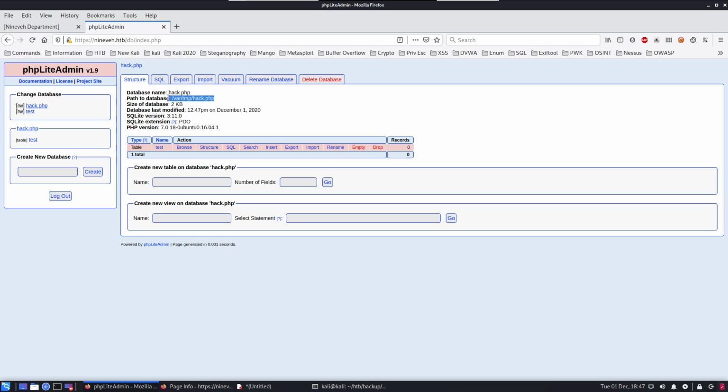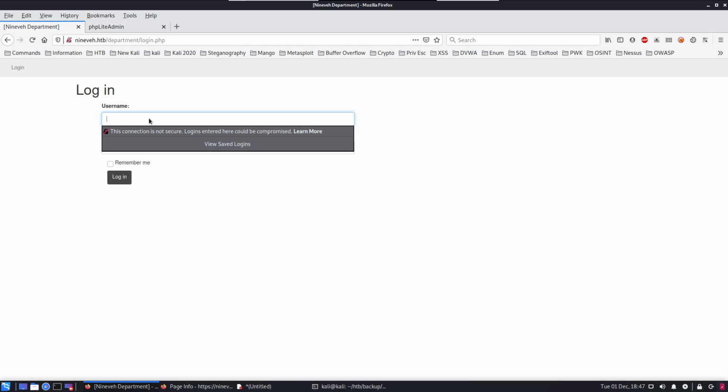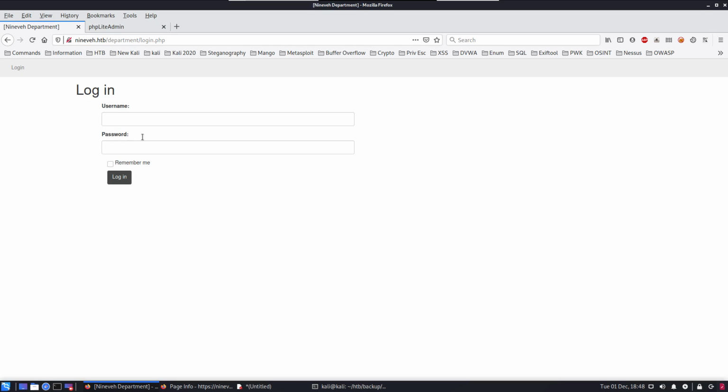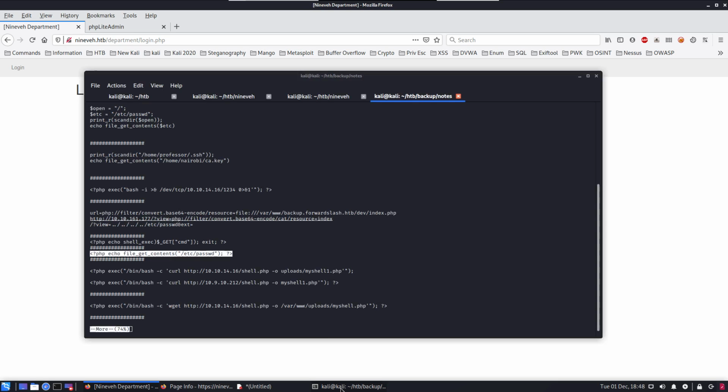And it is saved there, but we can't execute it. This is the problem. If we return back to this page here, we have a potential username of admin, but we don't know the password. And we could try to brute force this here.